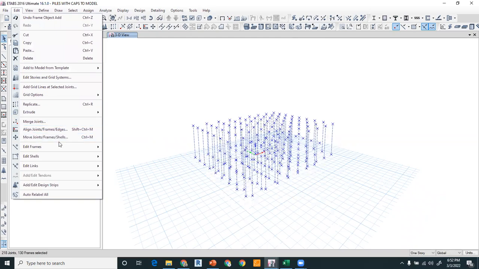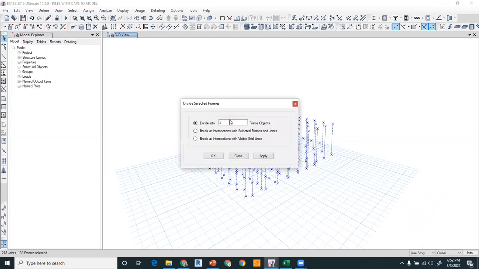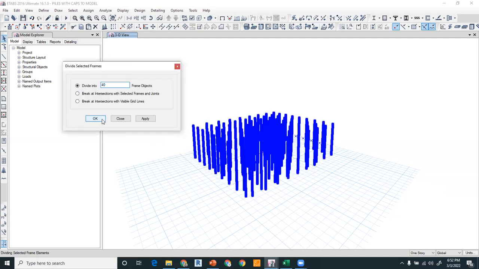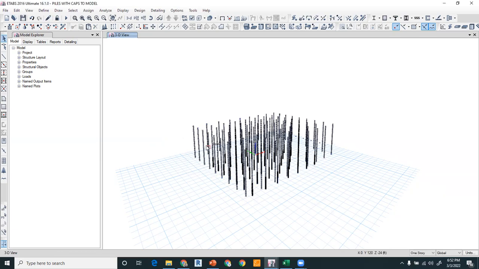Then we have to select all of the piles, and divide the frames into different segments. If it is 80 feet, so if you divide it into 40, it will be 2 feet, and the other one will be 1.5 feet, and you have to click on Apply. So it will be divided into different segments, because you can see it will become a very heavy file. You will experience this when you start analyzing these springs.